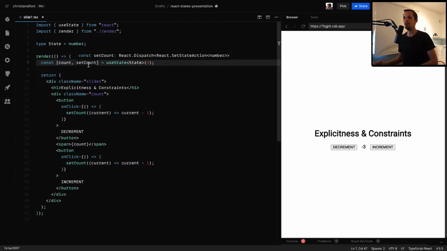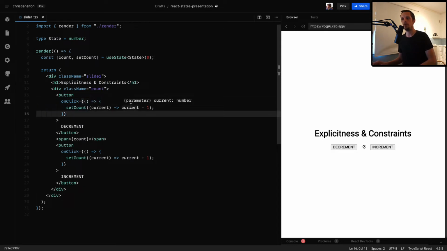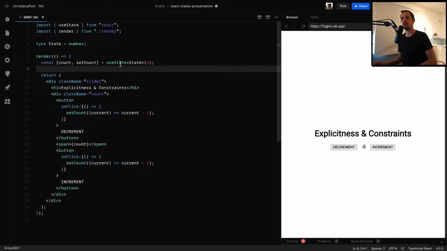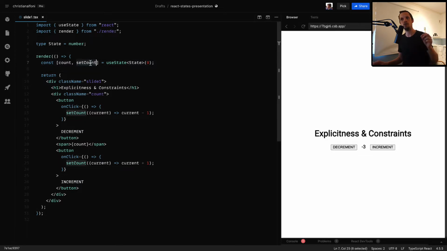So anyways, we have our counter here, and where we start being explicit about how this count actually works is in the implementation of the UI. So on the click, we change the count from the current and we decrement by 1. And on the increment button, we use the current value and we increment by 1. Now the thing is that looking at this state itself, we don't see that explicitness and there are no constraints to how it can change. We can use this set count and do whatever we want. So for the next developer looking at this state, they wouldn't understand how it can actually change.